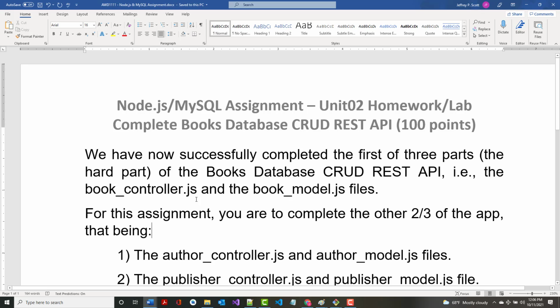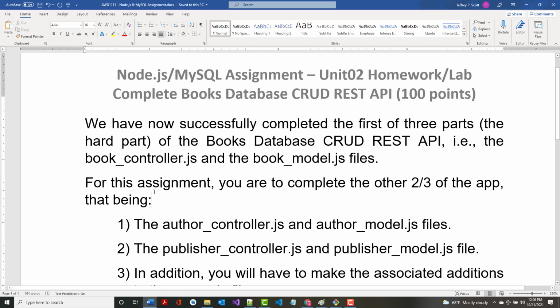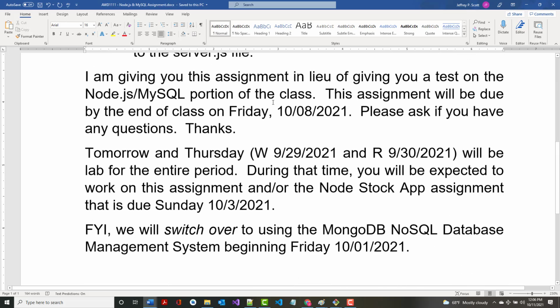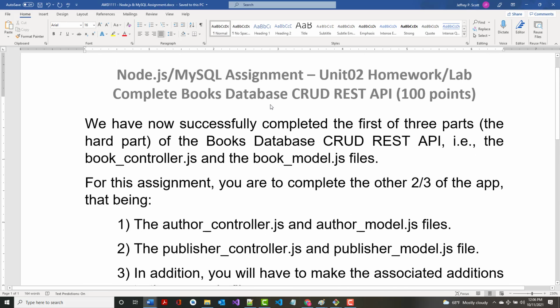So again, I'm going to look at those tomorrow and see what people have done. If you haven't turned it in, please, for goodness' sake, try to get it turned in by tomorrow. As you can see, it's worth 100 points. And as far as how I'm going to grade that, well, does it work? And what else were you supposed to do?